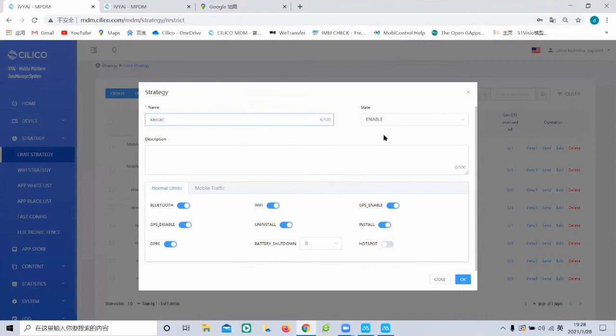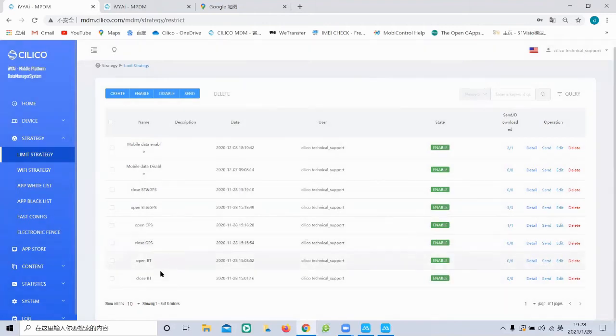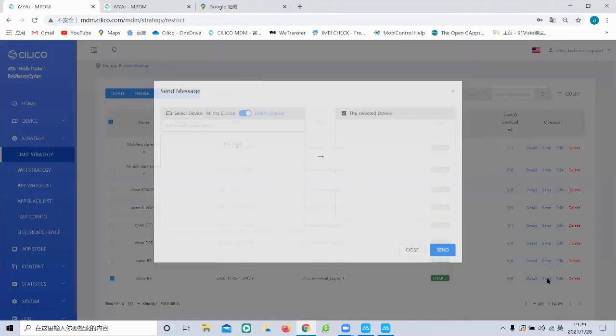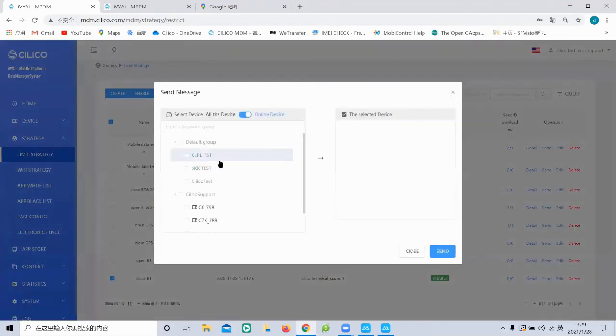Then choose the status, whether you want to enable or disable it. Then click OK. A new strategy will be created, and after that, just click send to the device. Okay, let me show you one operation. I used this command, close Bluetooth, and send it to my devices. Click send. You jump to a new page to choose a device you want to control. Okay, I choose the device and click send.